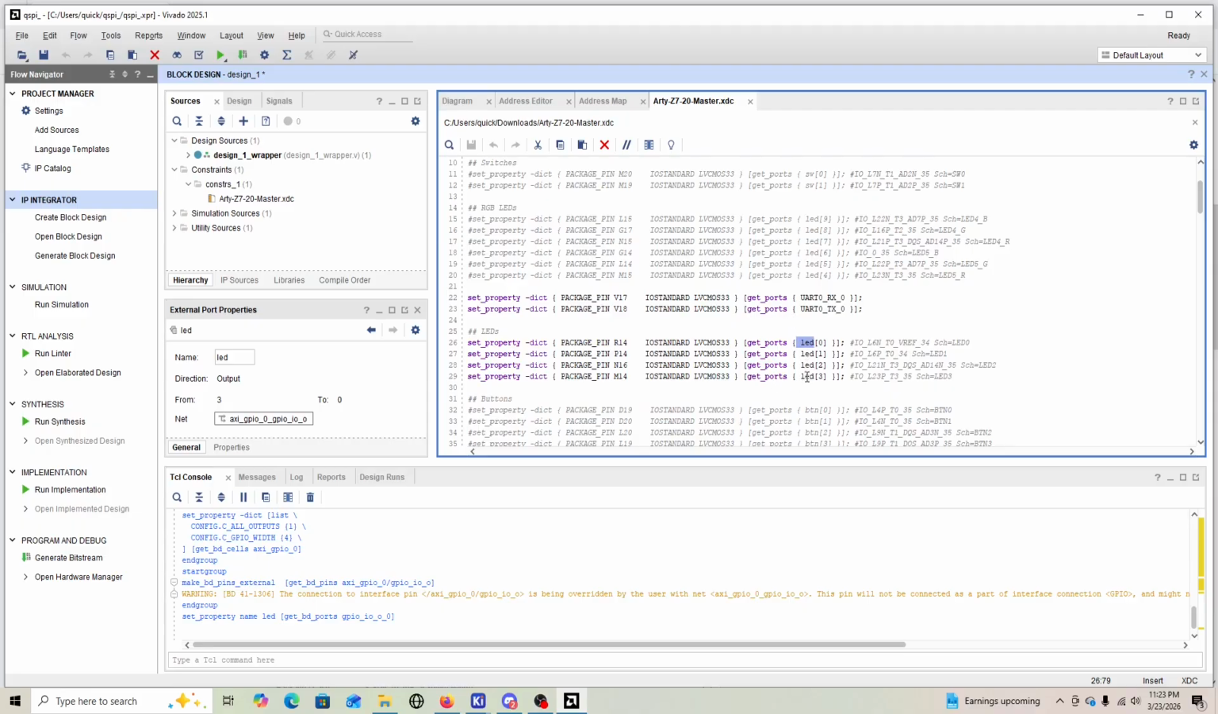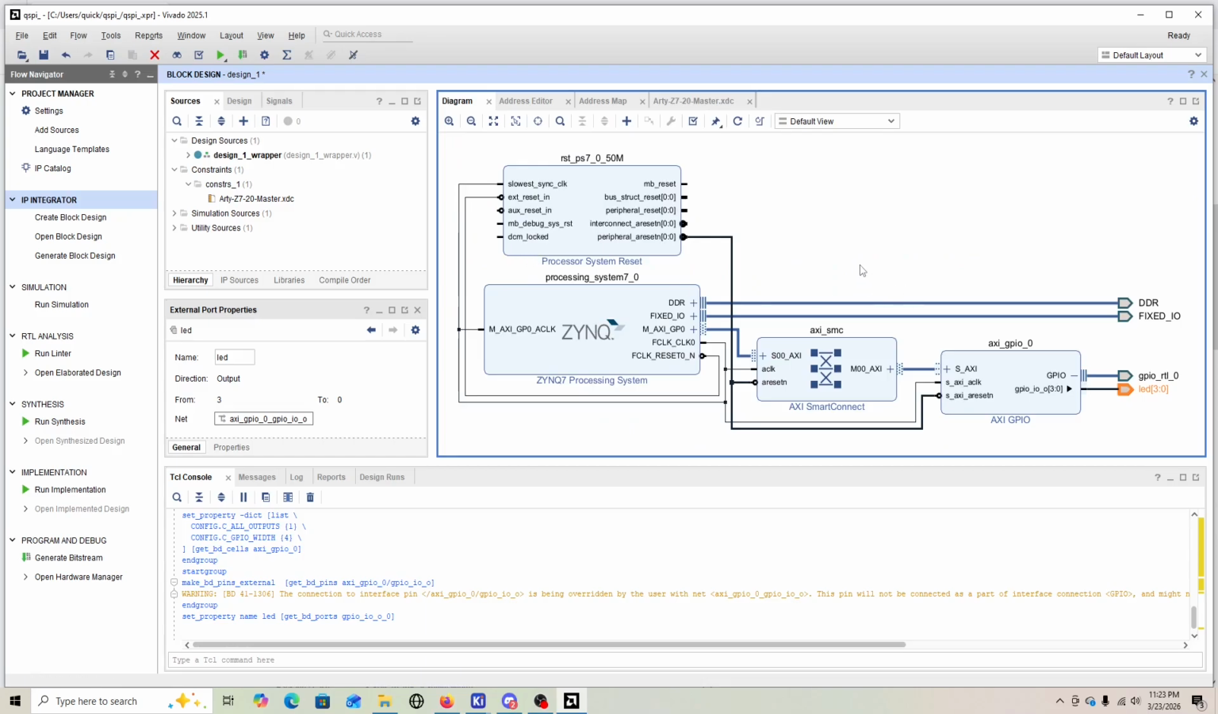So all the ports are named LED, and you see most significant bit to least significant bit. Alright, so yeah, just go back to the diagram, and that should cover the setup. So let's just validate our design now.